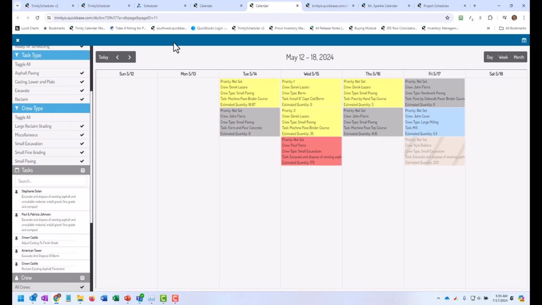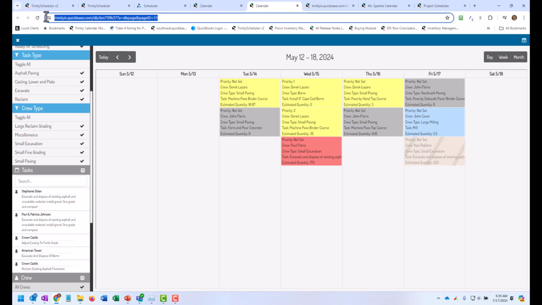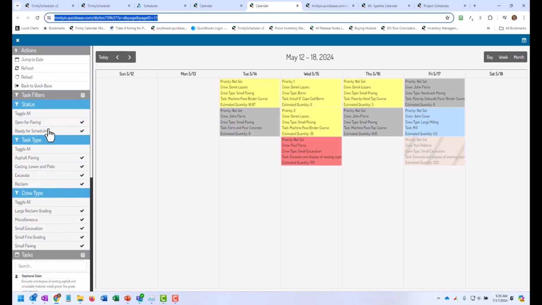One thing I will point out on this scheduler that I haven't shown yet is these schedulers are 100% built into your Quickbase application. Okay? There's nothing external to them. When Trinity is done developing this for you, you can take us completely out of your application, and these will continue to work.